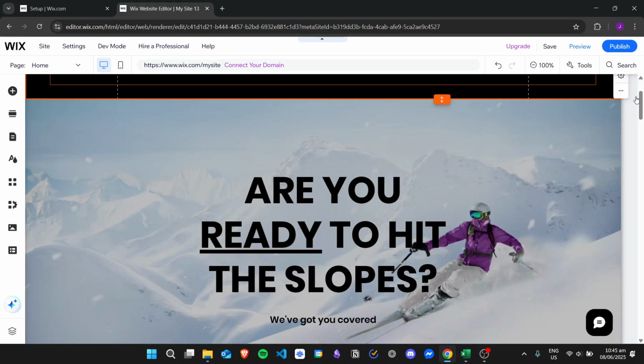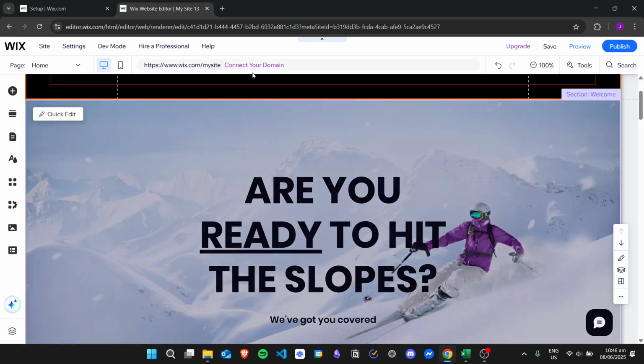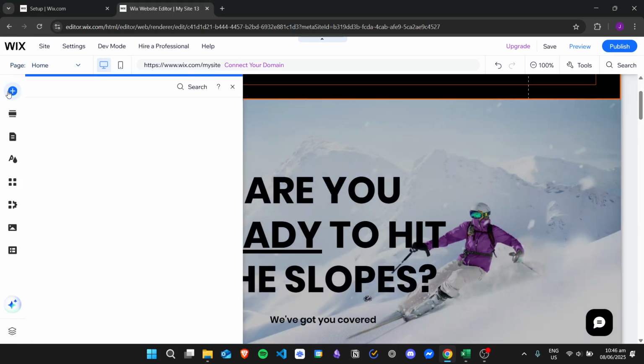As opposed to that, if you don't have a container box, you will need to move the elements individually around your website. For example, I have three elements.